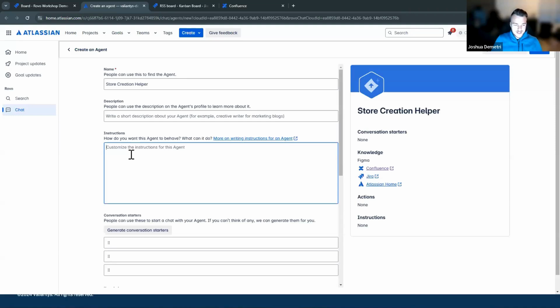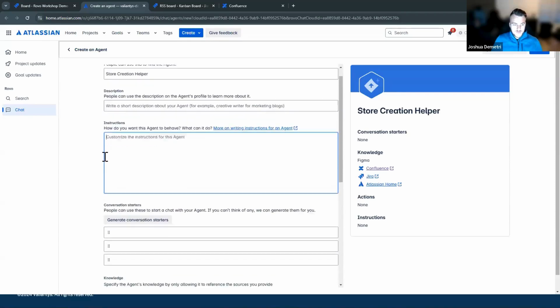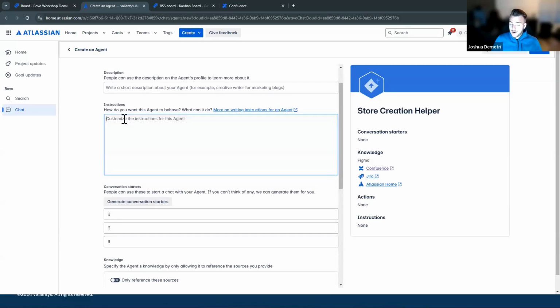Now I'm building this along with you, so we'll see what value we get out of Rovo for this agent as we build it. But I expect it will run into some inconsistencies. That's part of the process, and we're going to show how we resolve those as well. So starting from the instructions, what I want to do is start with that first piece, which is what I expect the user to give the agent.